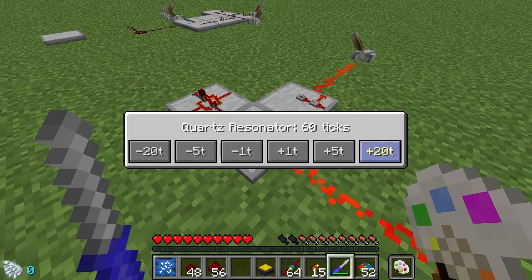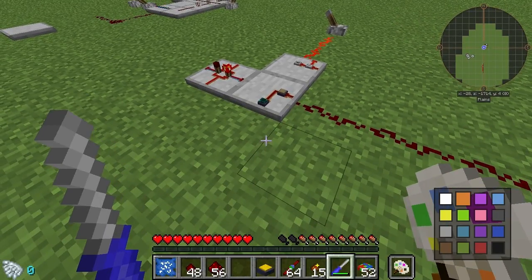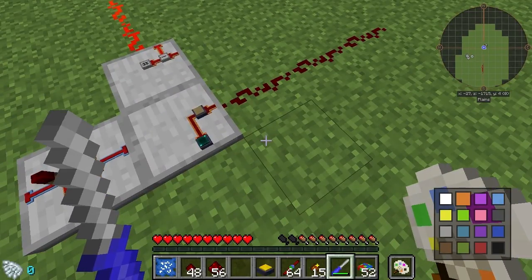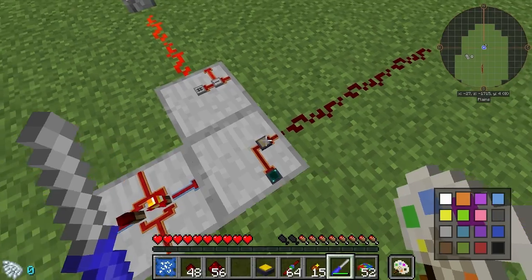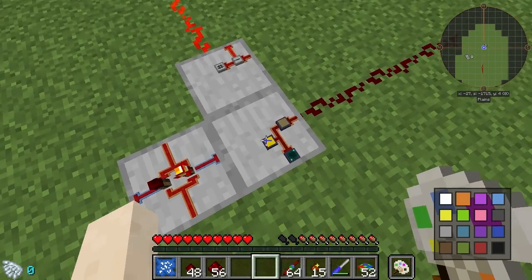Not sure if changing this is... It doesn't seem to be doing much. So basically, it's only really getting the signal like... It had a big long break in it, didn't it? You can see that delay there. Interesting. This just tells you when it's on, basically.